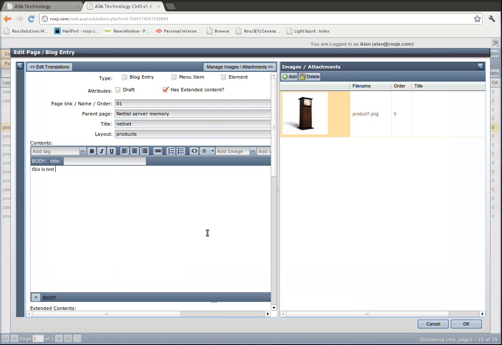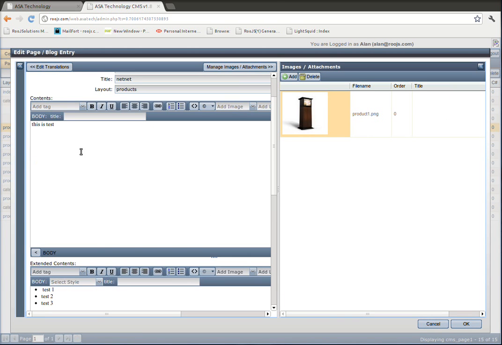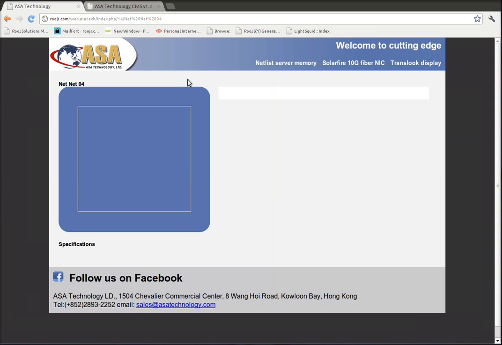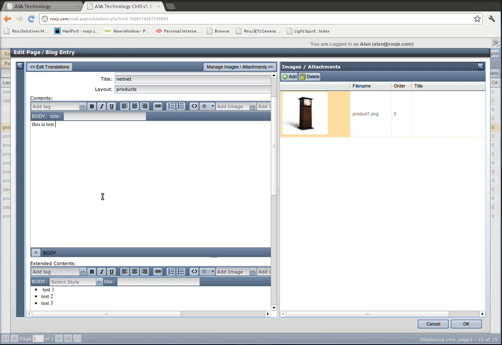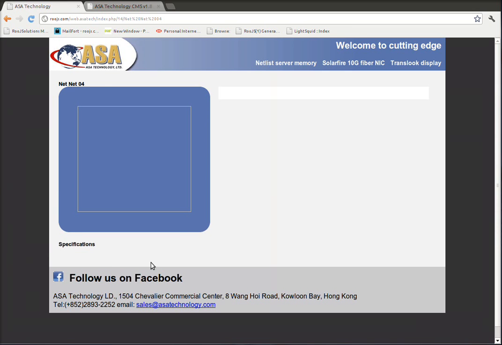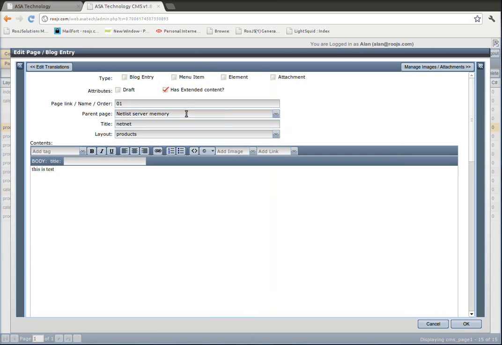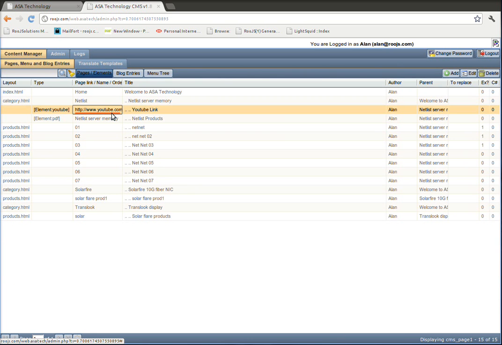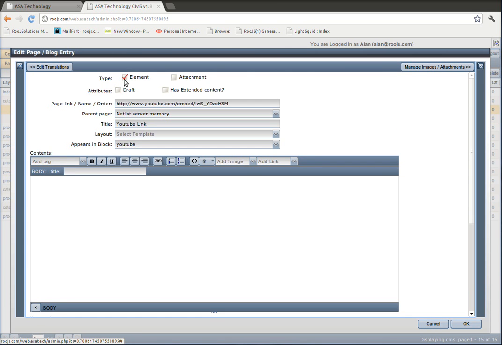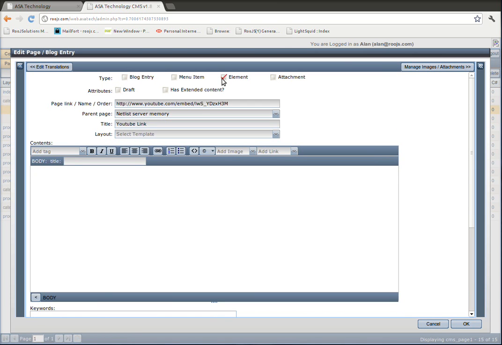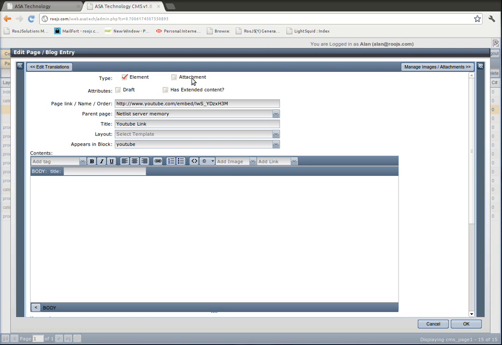So for the content of the page, on the top right you can use the contents body here, and the lower part you can use the extended body, which is triggered by a has extended content attribute here. One thing to note about these elements is that the element tick box is checked here. Without that being checked, it won't work as an element of the page, it will assume to be another page.